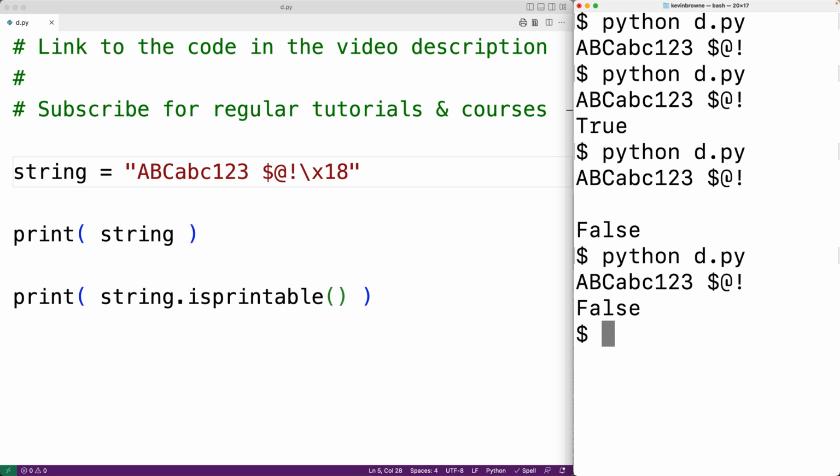So the isPrintable method will return true if the string contains only printable characters. Otherwise, if the string contains even one non-printable character, the method will return false. So this is how we can use the isPrintable method in Python.